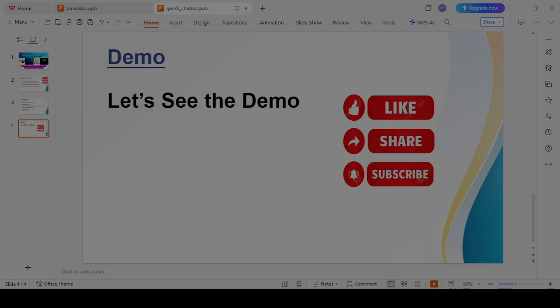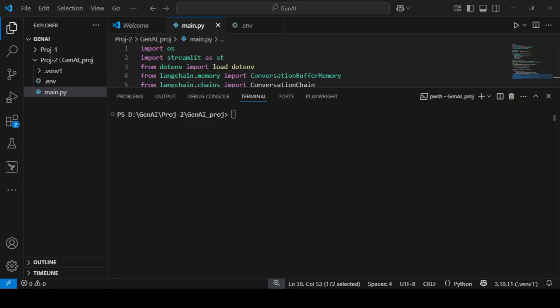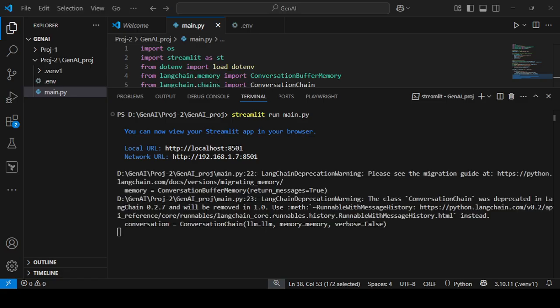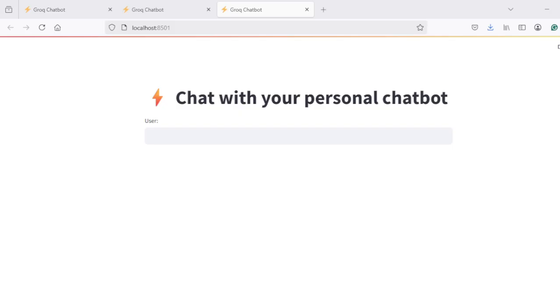So let me show you how this project is running before going through the code. Let me run this code. This is a Streamlit application, so you need to use this command to run it. Wow, this is our chatbot application. Here you can give your input and you will get the response.